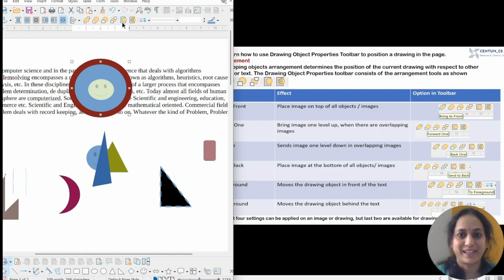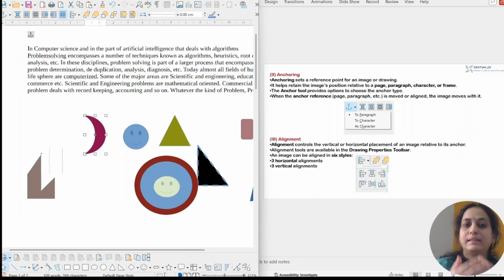Let's go to the next concept. The second one is anchoring. Anchoring sets a reference point for an image or drawing. It helps retain the image position relative to the page, paragraph, character or frame. The anchor tool provides the option to choose the anchor type. When the anchor reference, page, paragraph, etc., is moved or aligned, the image moves with it.